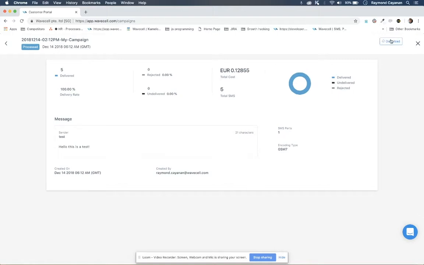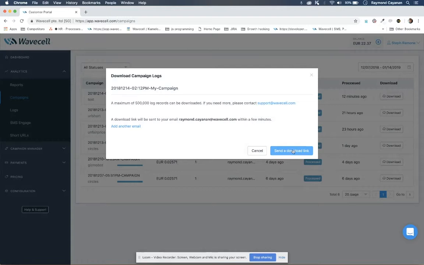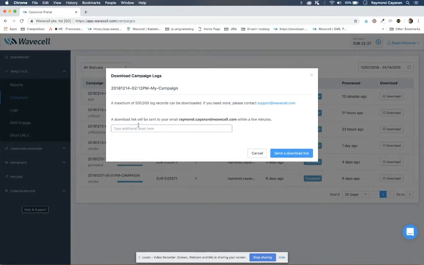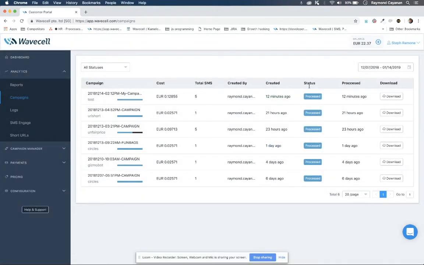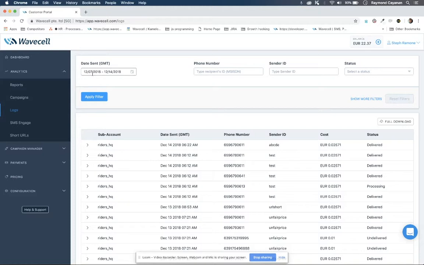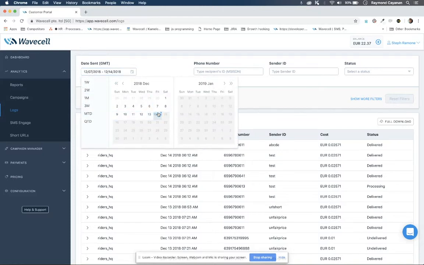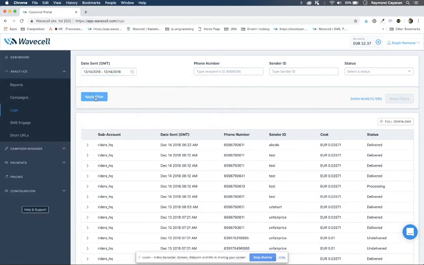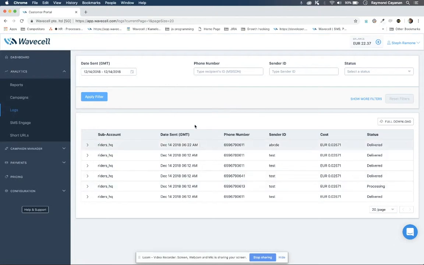You can download these details accordingly or send it to an email of your choice. Explore the Logs function, which is the detailed information of each individual message sent out. On this page, you have the option to filter by date range, phone number, sender ID, the status of the message, and more.